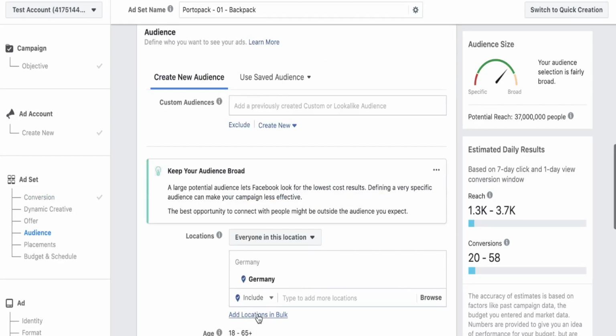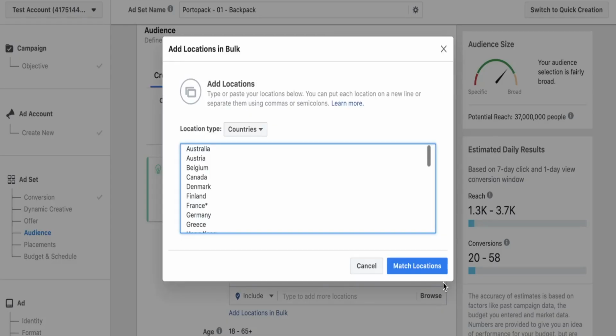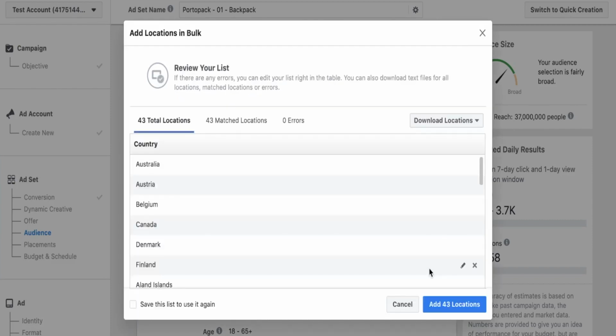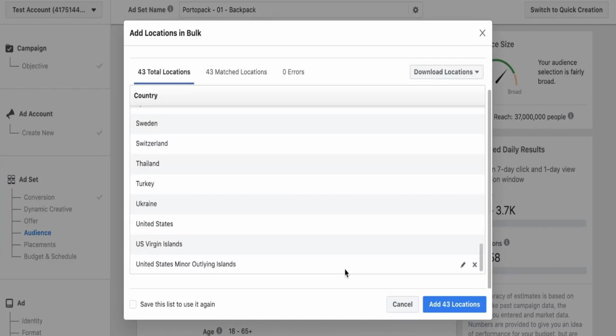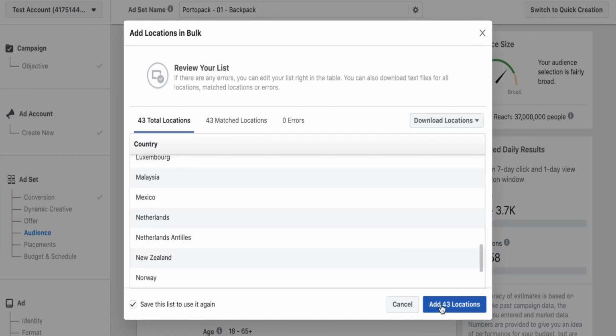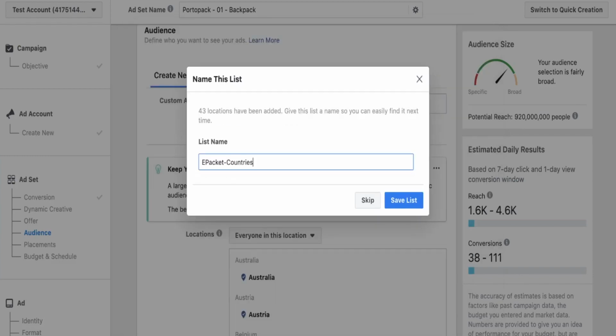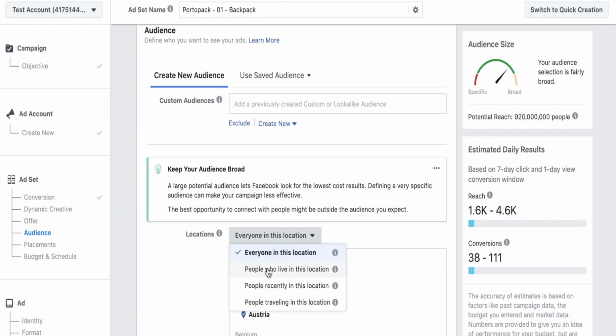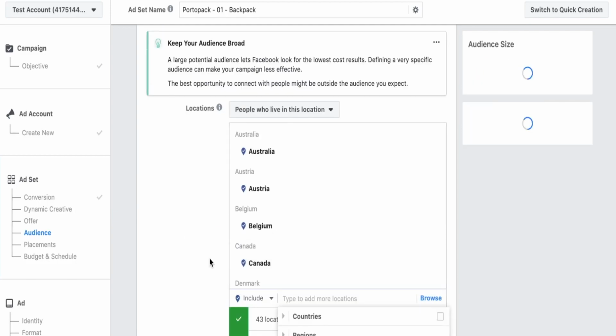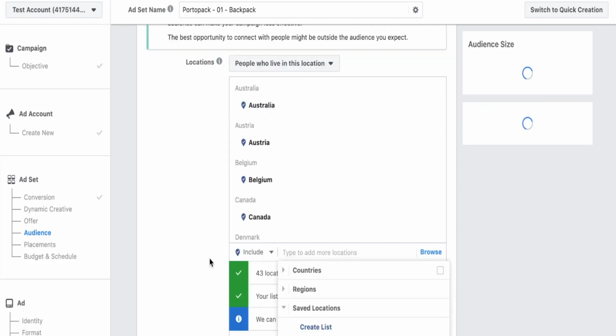So you would basically click on add locations in bulk, select countries, and then copy paste what you've gathered so far. So now we have 43 total locations. We would save this list to use it again, add 43 locations, and we would just call the list e-packet countries. We don't want to choose everyone in this location, we're just going to target people who live in this location because some people might be on vacation, and we really want to focus on the people that live in the location and they're going to be more interested in buying our products.